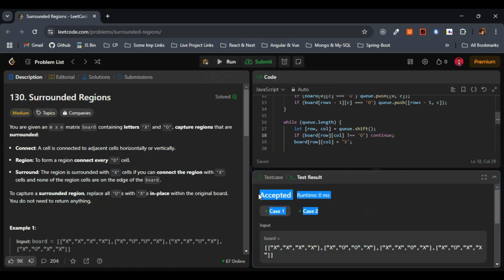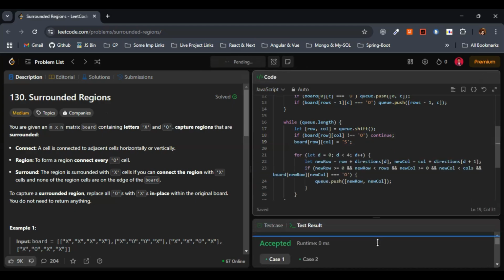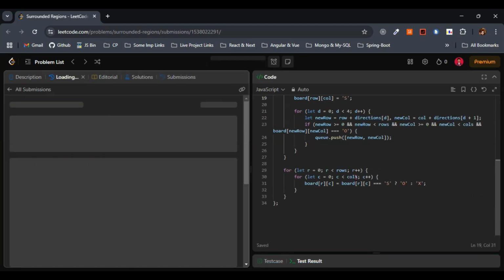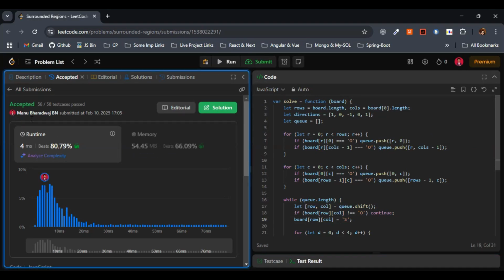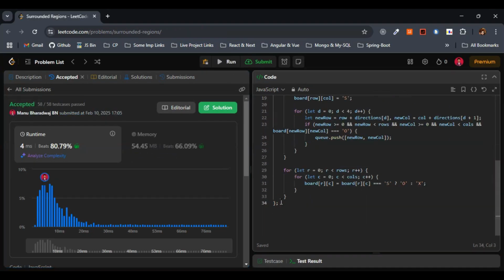Let me format this and hit the run button. You can clearly see the sample test cases are getting passed here. So let me hit the submit button. You can clearly see all the test cases are getting passed here. So the code works absolutely correct in this case.